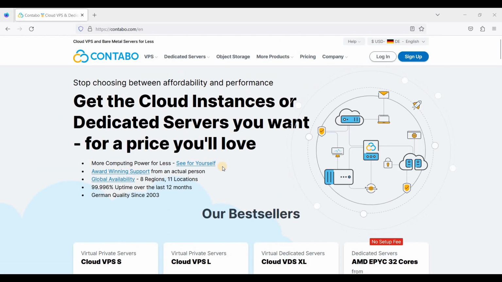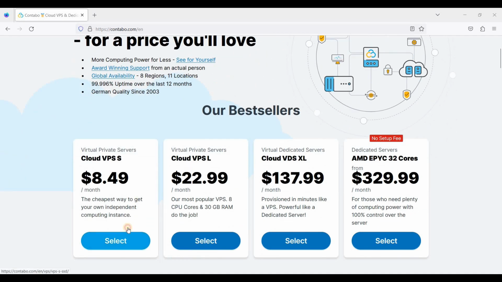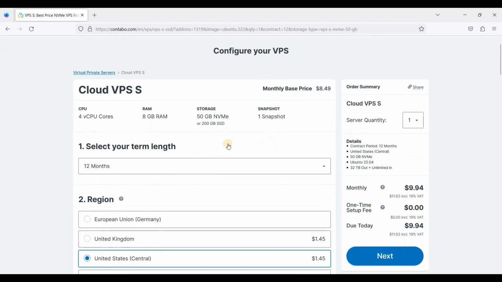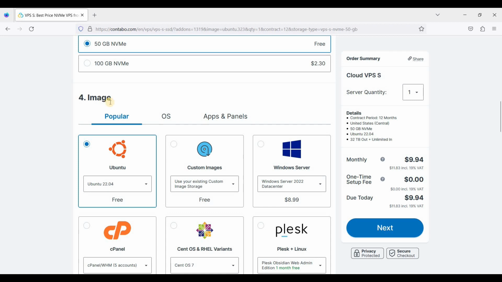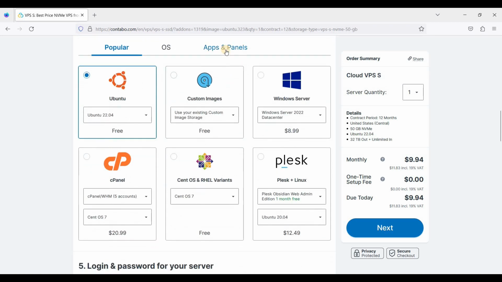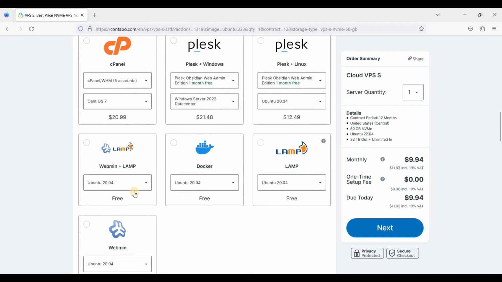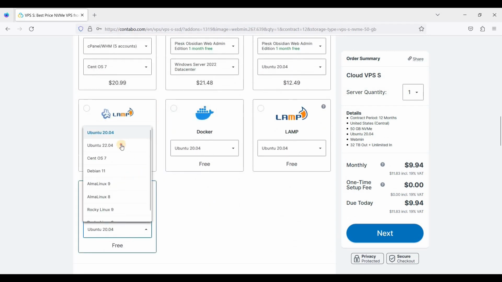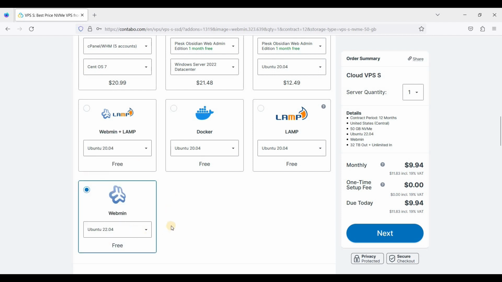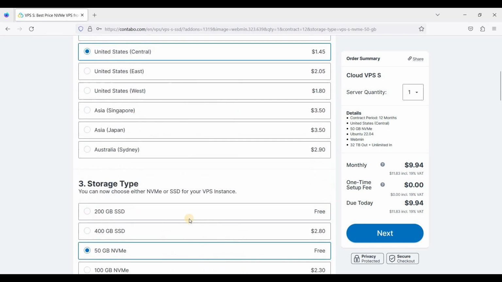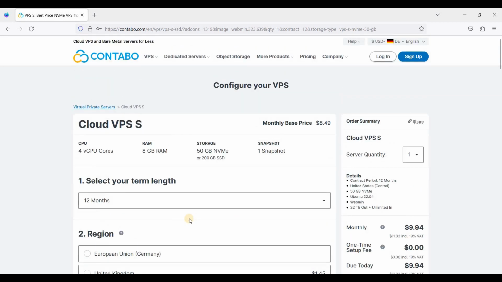First, if you don't have a Contabo account, you should go to select VPS, and here under image you can choose apps and panels, and scroll down you can choose Webmin. So I'll be using this one, and absolutely it's free. And once you're done signing up with Contabo, Contabo usually sets up your VPS in more or less 3 hours.